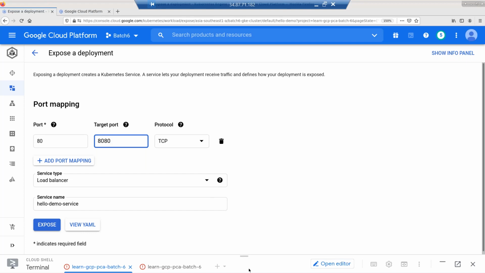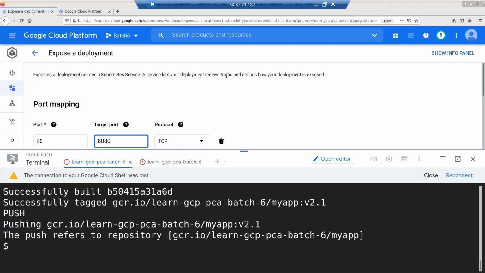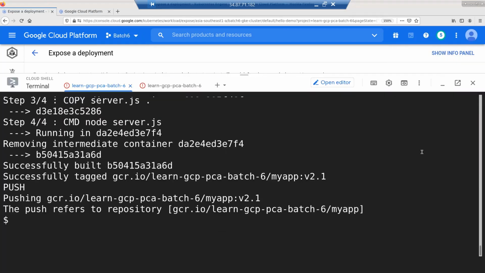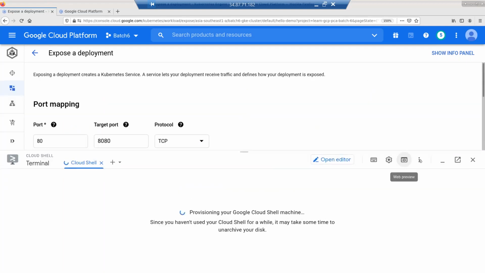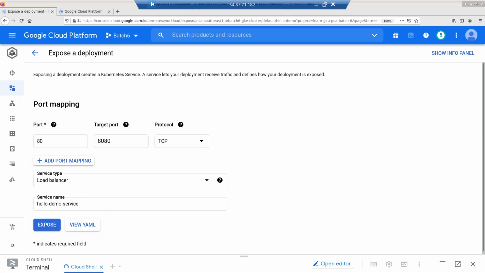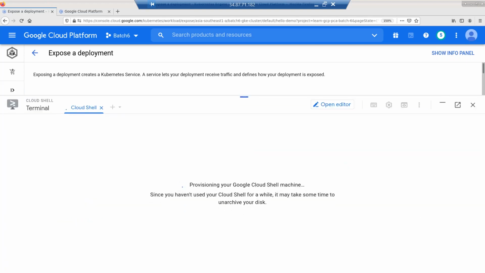What was mentioned in our expose command? If I just go there, what we had mentioned was 8080. So that's where our container listens. You have to give that as your target port. Let me show you that. I just gave the port details. That was the mandatory thing. If I don't mention it, it's going to be 80 and it's not going to work for me, because my container is not on port 80.